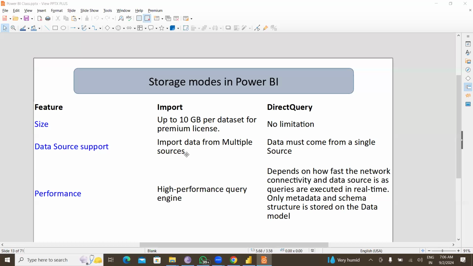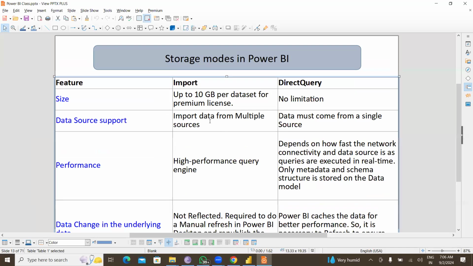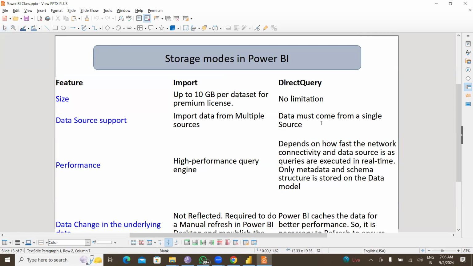Now, there's one more thing. When you use direct query, your data must come from a single source, whereas when you use the import mode, the data can come from multiple sources. What does it mean? Let's say when you're using the import mode, one file you can get from a CSV file, another from an Excel file, another from Snowflake, another from Oracle DB, IBM DB, and so on. There is no limitation to the data that you can get from the different data sources. However, when it comes to direct query mode, your data must come from a single source. It should definitely be a database, either SSMS or MySQL or Postgres or anything, but it should come from a single source.